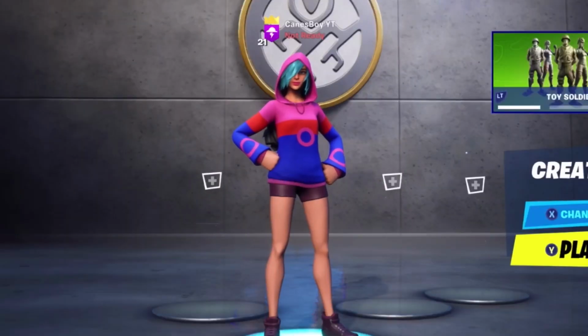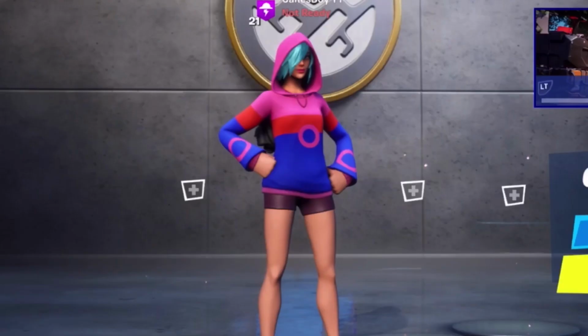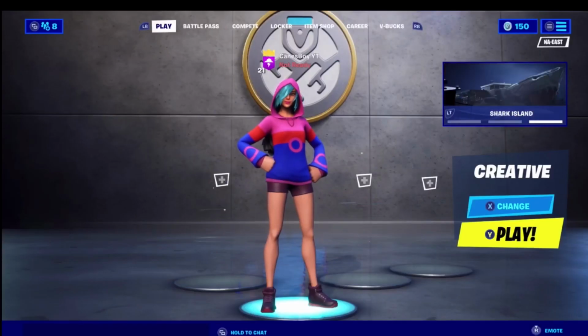This video we are going to be covering how to use the storm beacons in Fortnite Creative. The advanced storm beacons and the basic storm beacons. So just stick around and let's get started.